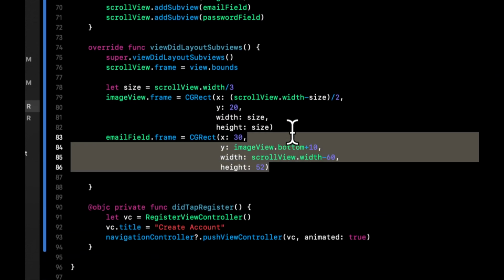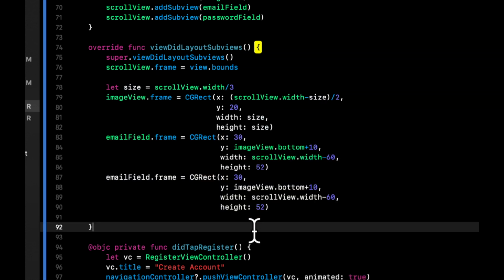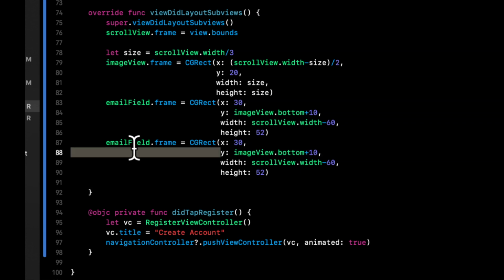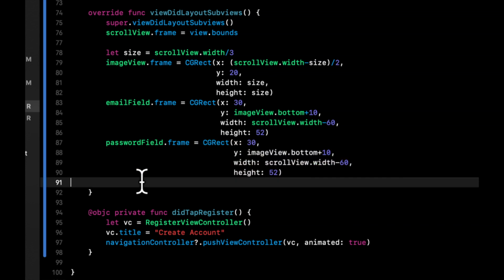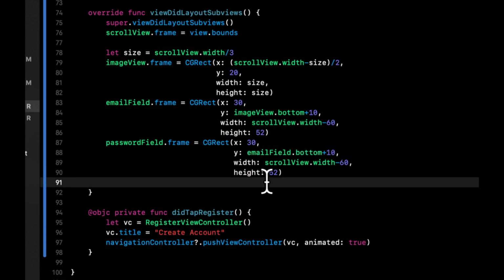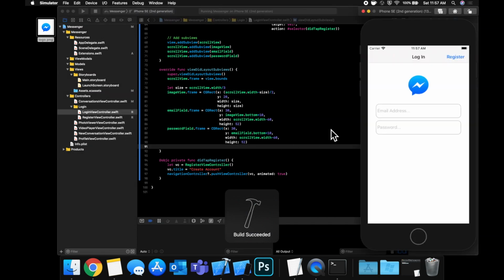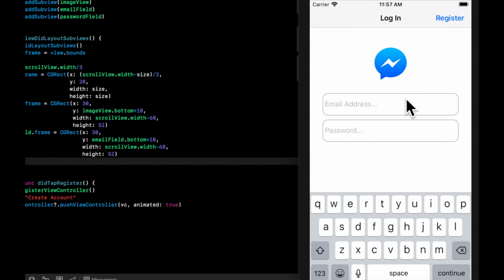And we also want to lay it out, so let's copy this. You can highlight all this and hit Control-I, and it will fix the indentation. Change this to be password field. And instead of this being 10 from the bottom of the image view, we want the password field to be 10 from the bottom of the email field. So go ahead and hit Command R to build and run, and let's see if we're in business. All right, cool. So we have our image view, we have our email field that we can type email into, and we also have our password field, which shows our asterisk password.